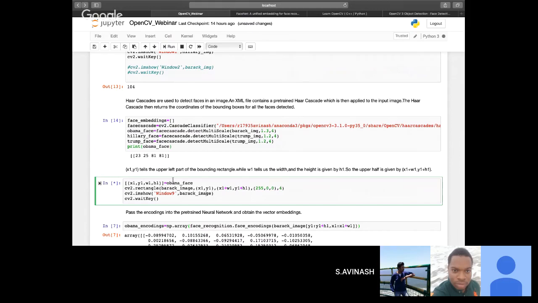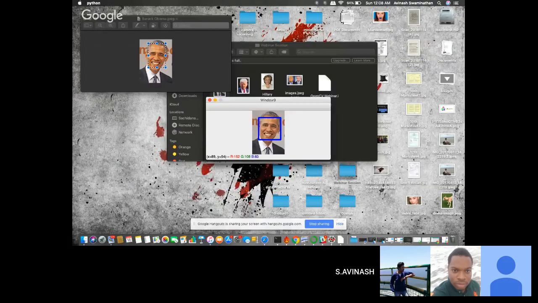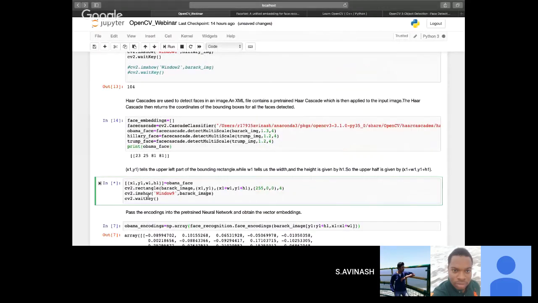Now, what are these values? So say 23 and 25, X1, Y1. What is 23, 25? Let's go and see here. Can you see it? It is basically the left upper corner of the bounding box, right? So x1, y1, the first two values are basically the x and the y values of the upper left part of the bounding rectangle.